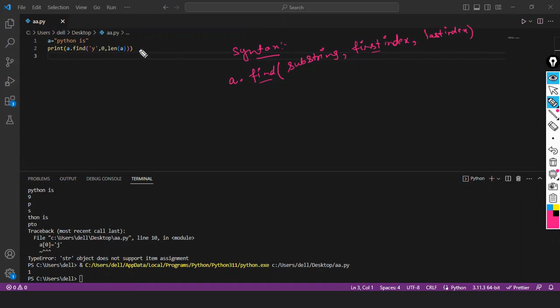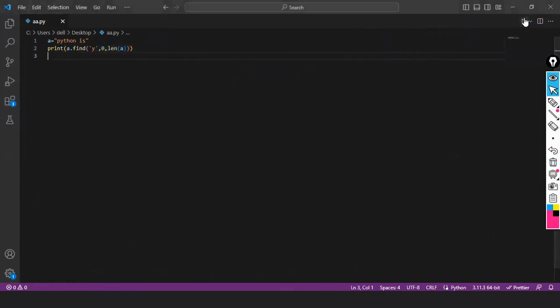So in this example, if I want to find out the position of y, here a dot find, then the substring is y. I want to start finding my y from the 0th position, so that is my first index. Here it is my last index, like I want to find my substring till the end of the string. Both these parameters are optional. If you want to specify them, only then you can give them. If you're not going to specify, then it's not giving you any kind of error. Let's wait for the output.